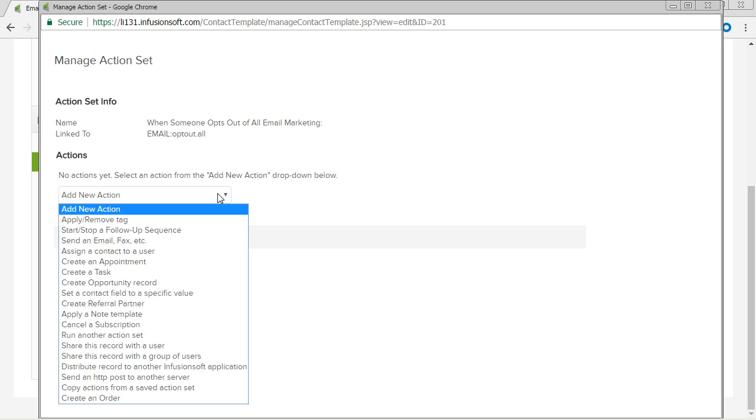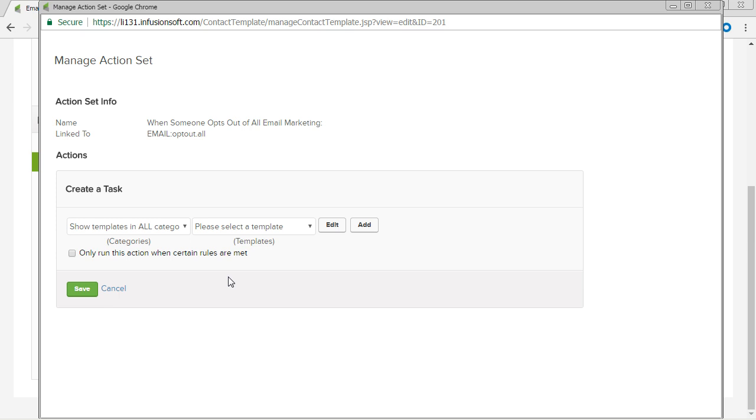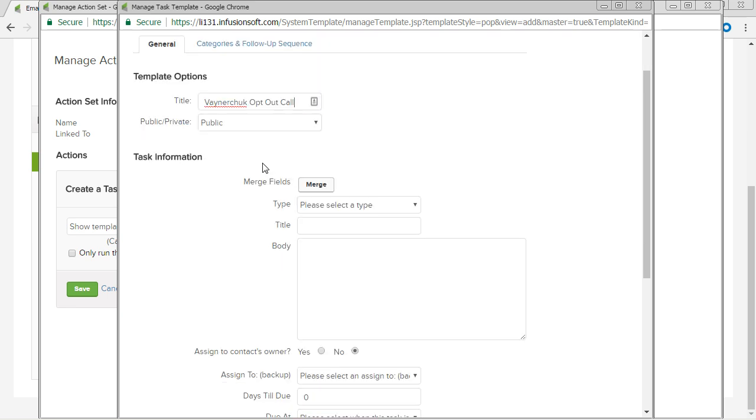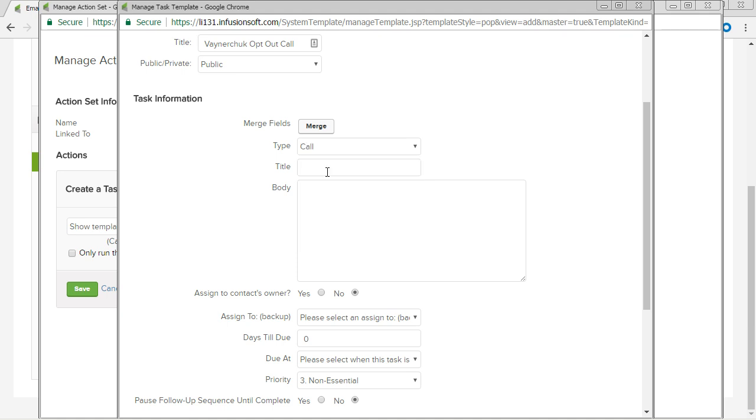And under Add New Action, we're going to select Create a Task. And we're going to create a brand new task on the fly. So we're going to hit Add. This is going to bring us another pop-up, and we're going to configure this. So we'll name this the Vaynerchuk opt-out call. And then this is of type call, and we can say something like opt-out call first name.